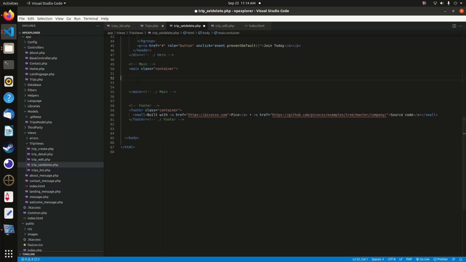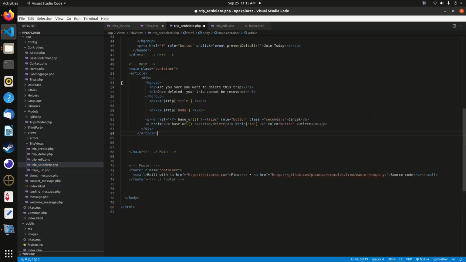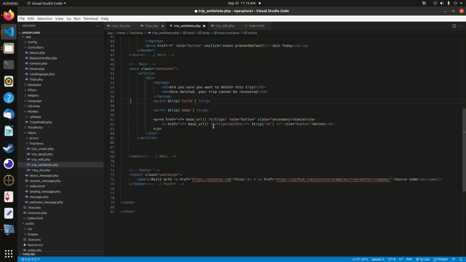And between the main tags, we'll put in a little bit here. Paste it in, and basically within these article tags, that's basically a card. We're just going to say, hey, are you sure you want to delete the trip? And once deleted, your trip can't be recovered. We're going to display the trip title and the trip body, and then there's going to be a button that says cancel. It'll just simply take you back to the control panel. If you really do want to do it, there's a button here to go to the trips controller, the delete.